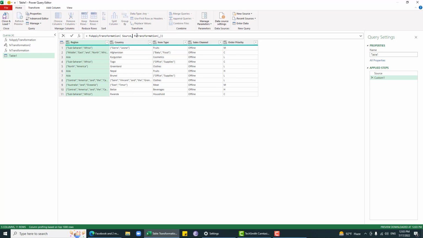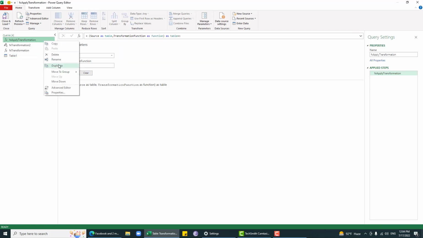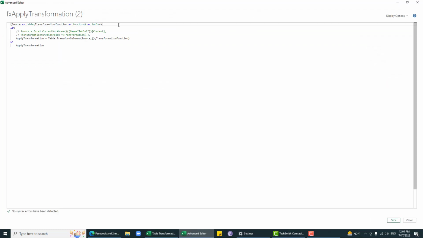Let's try a little bit different. Okay, now you can see that if I just pass this fx transformation instead of saying each fx transformation and underscore, then it also worked. Basically this fx transformation is a function, so you can just pass this one as well. So you can just use that one in this section as well. Okay, let me duplicate it and let me go into the advanced editor. I'll comment this out.